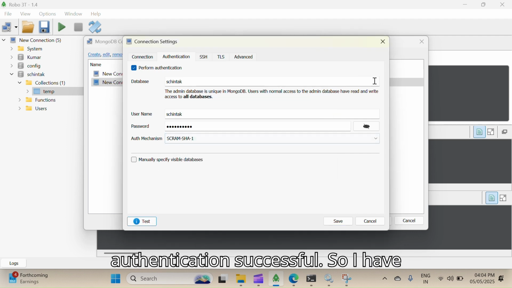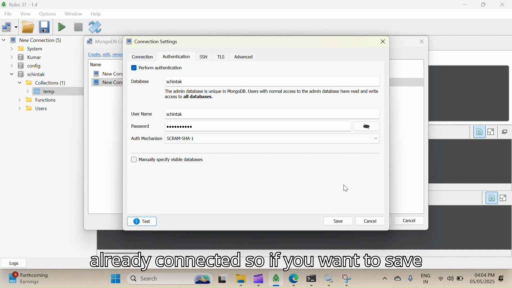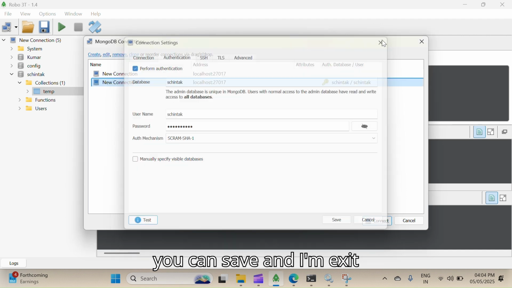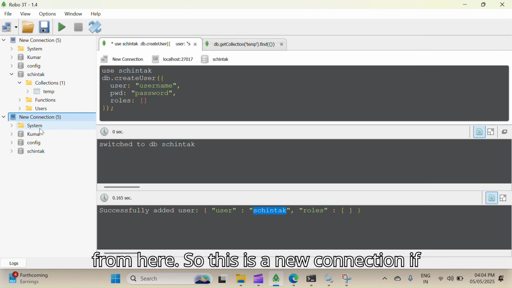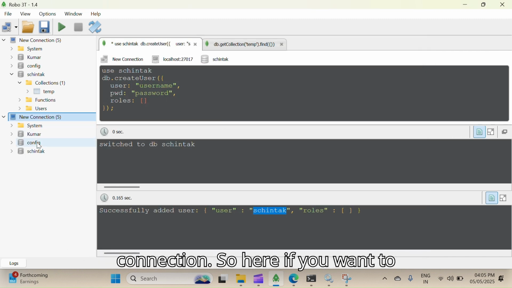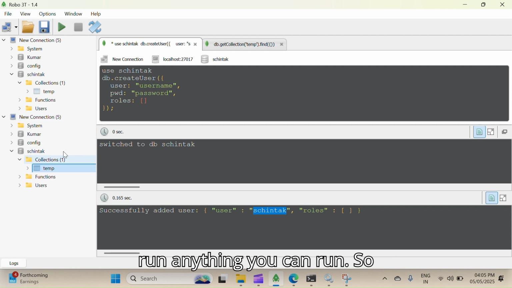So I have already connected. If you want to save, you can save, and I exit from here. So this is a new connection. If I try to connect, this is the new connection. Here, if you want to run anything, you can run it.